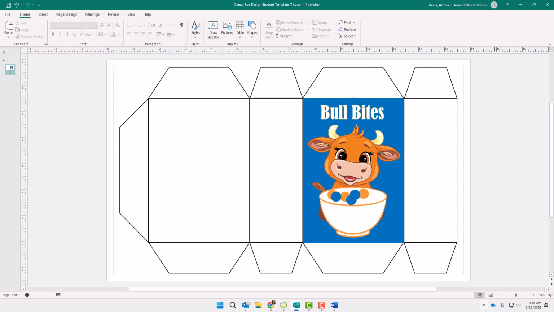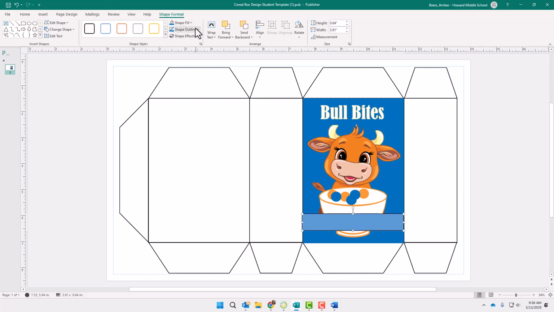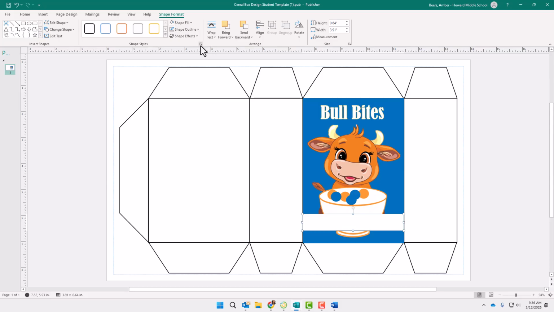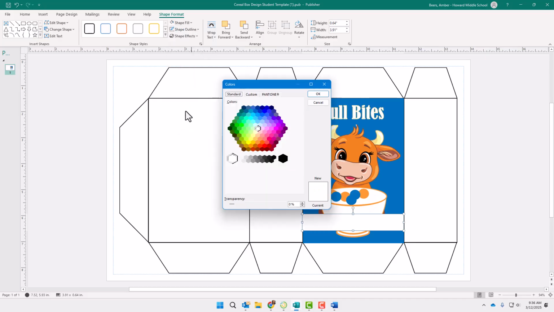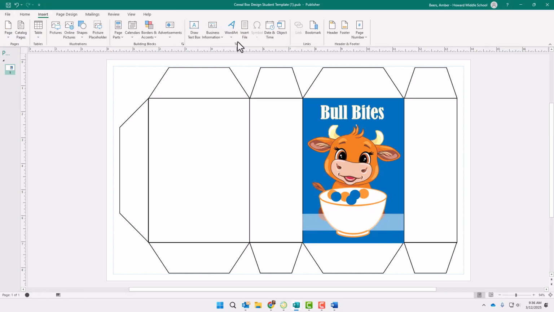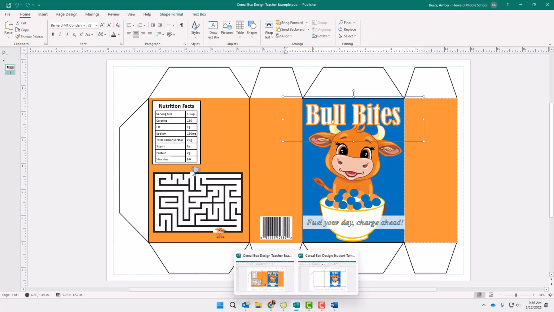All right, so there's that. For the slogan, I wanted it to stand out. So remember, I taught you guys how to do transparent for your dance flyers. So I inserted a rectangle and I filled it white and took off the outline. I went back to my shape fill, more fill colors, and I changed that transparency up a little bit. So there it's kind of faded. From there, I just insert another text box, and this is where I typed in my slogan. So, fuel your day, charge ahead.